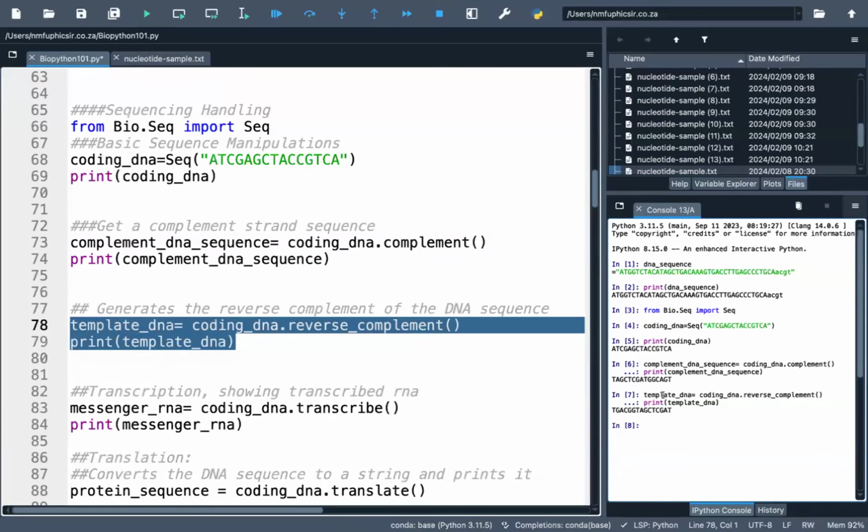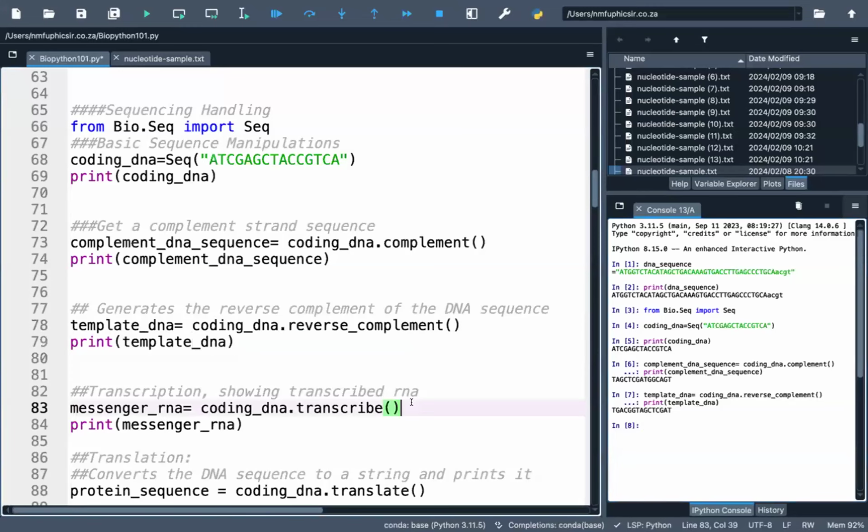And then by just having the coding strand sequence, you can also figure out the messenger RNA that's going to be transcribed. So the function that you use for that is called dot transcribe, which is this one over here.